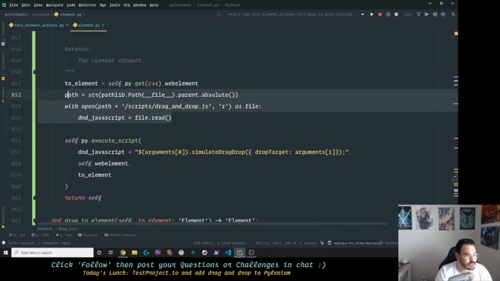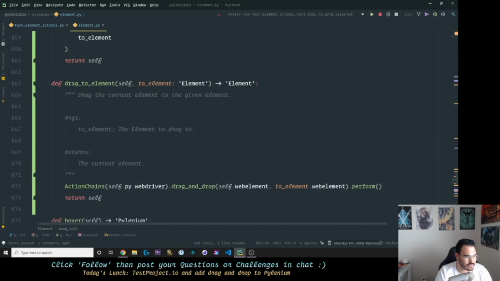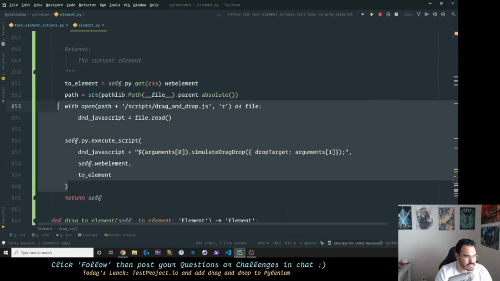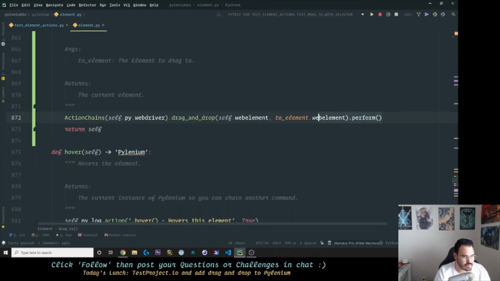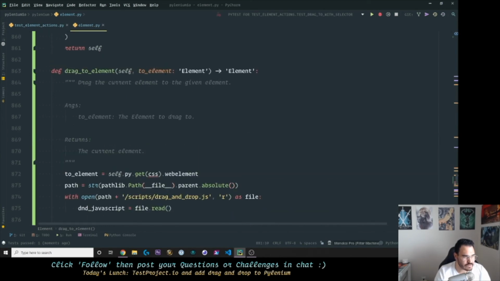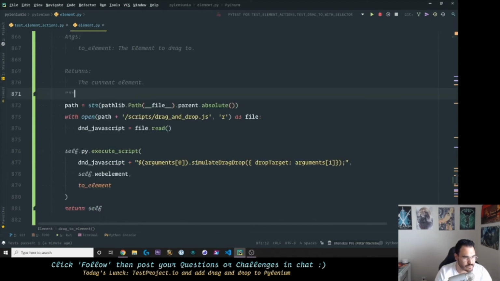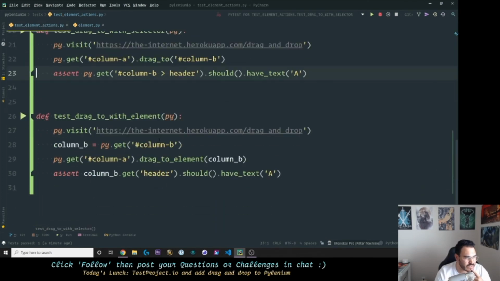It seems I'm going to be doing this again right down here. Drag to element. Because it's the exact same thing. Let's see it. It's the exact same thing. But instead of me finding the to element, I already have the to element. Right? So to element. This would be to element.web element. But otherwise, it's the exact same piece. And that's what the second test is for.